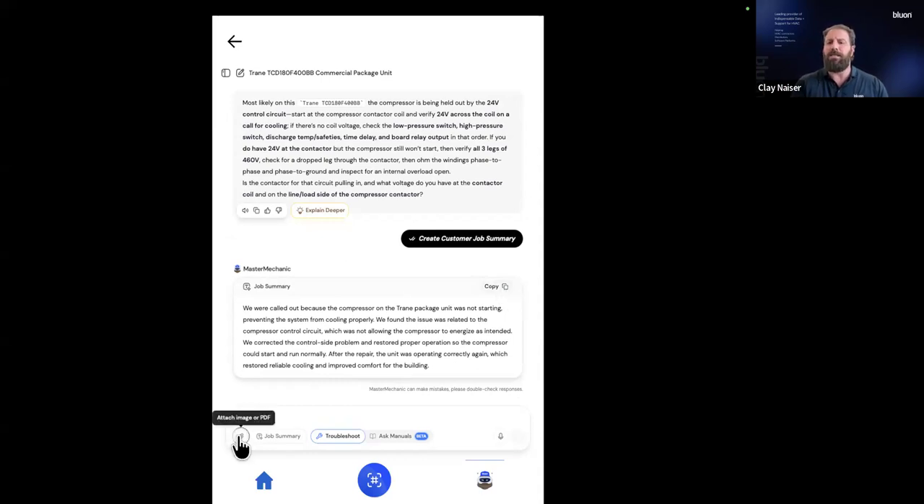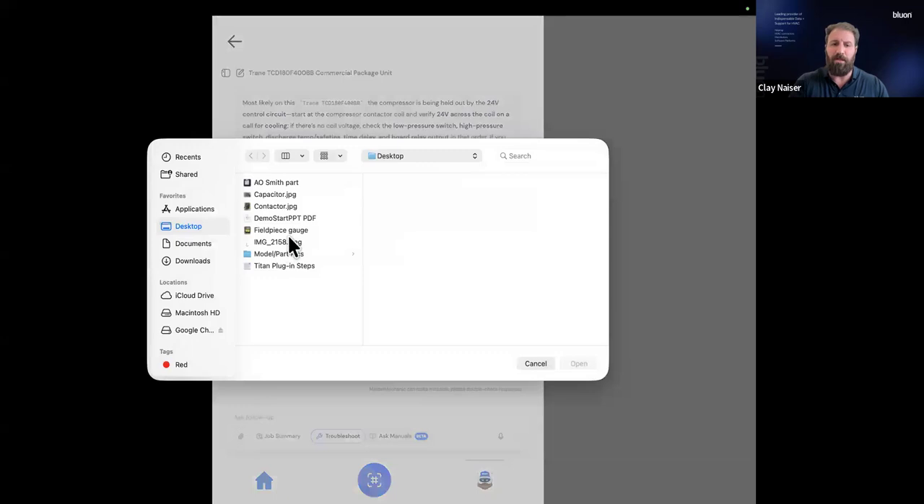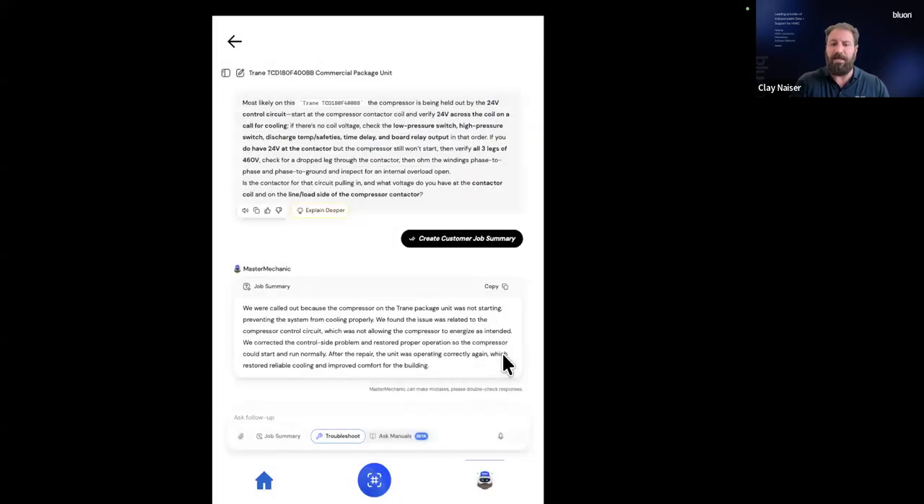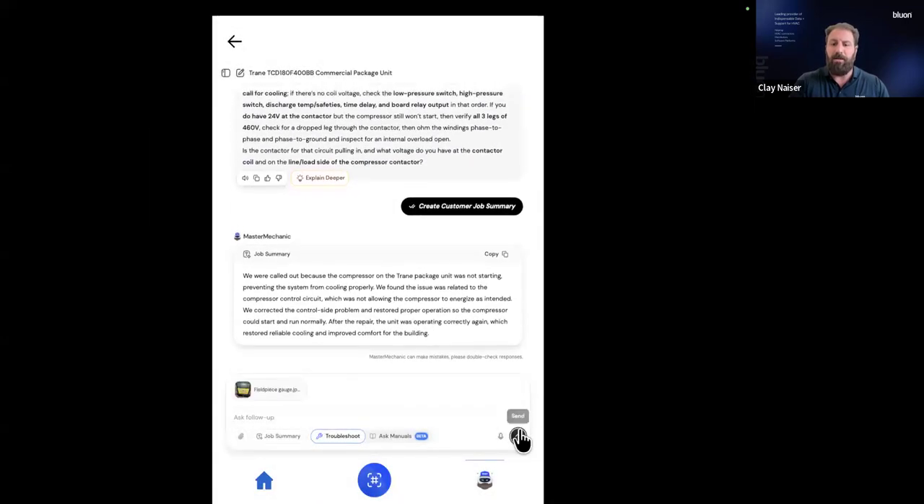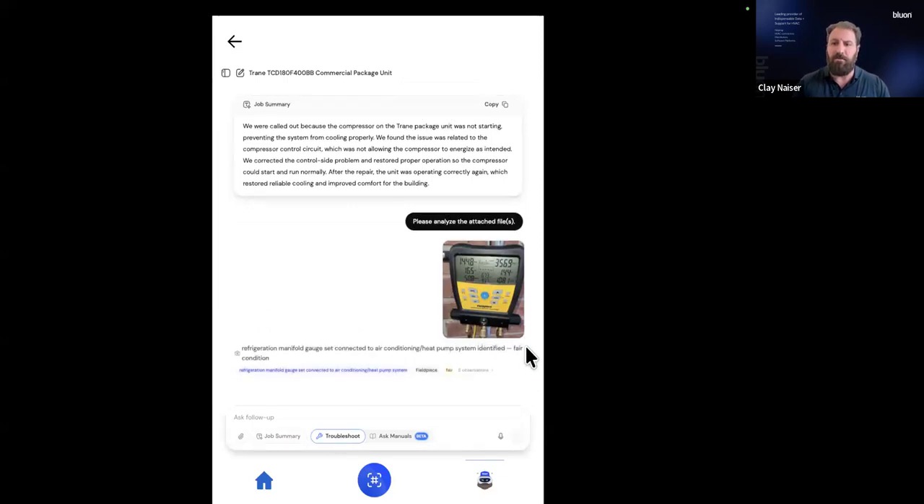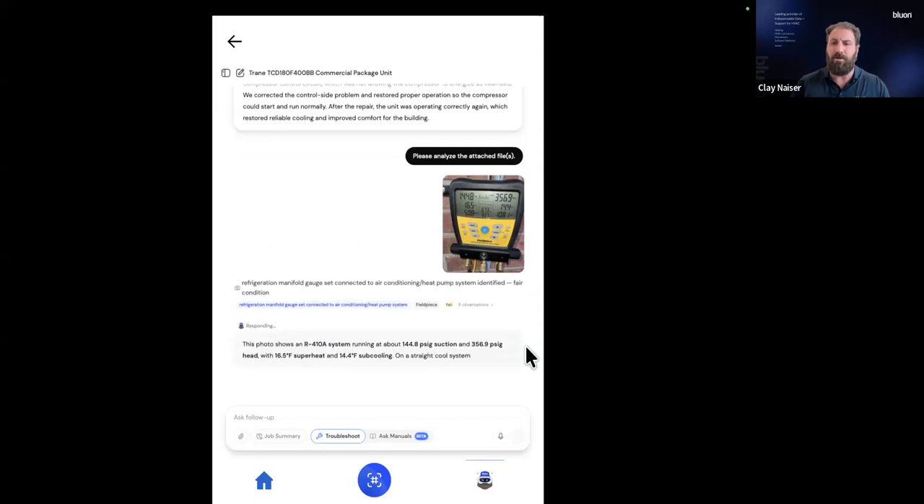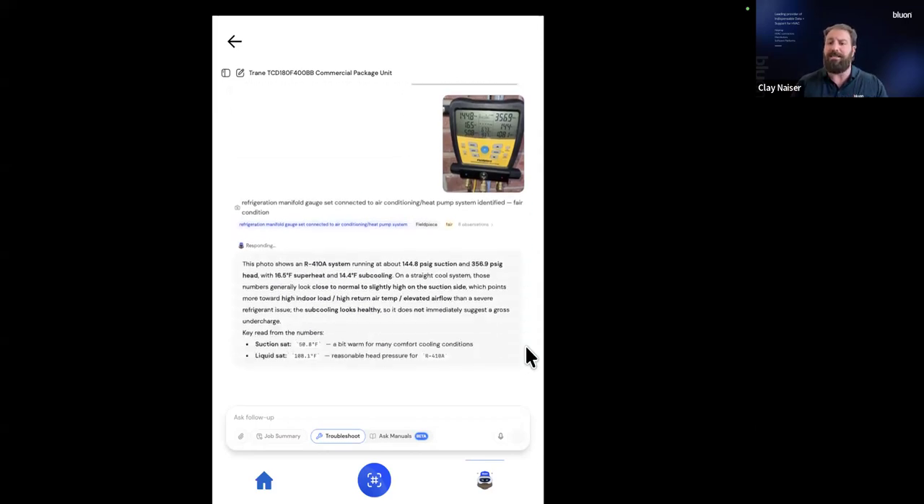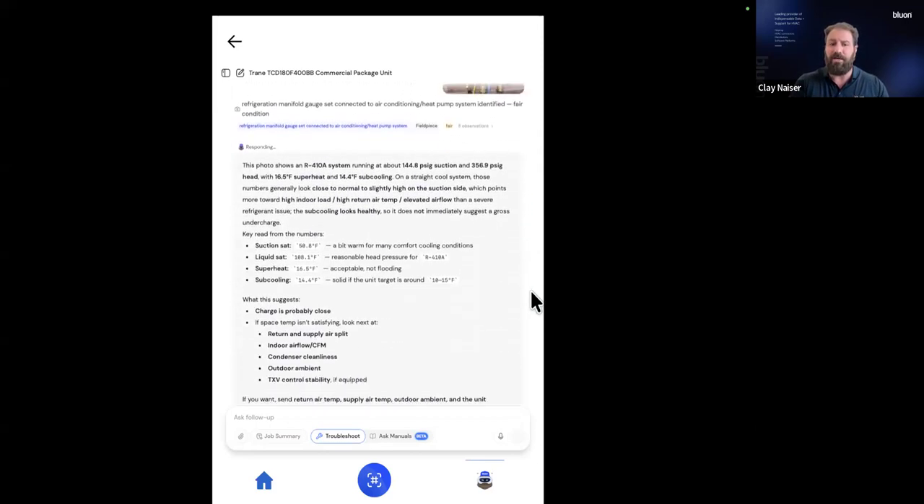One last thing on the master mechanic front, you can also add any images or PDF files. So maybe I've got a picture and I'm not 100% sure what I'm looking at. I'll just plug in a field piece gauge here. So I'm going to go in, hit that picture, hit enter, and within seconds, it is giving me troubleshooting diagnostics based on what it's seeing. So essentially like getting a second set of eyes out there with your technicians.